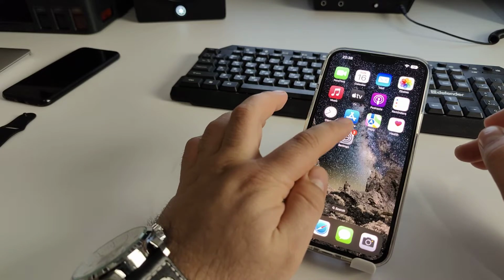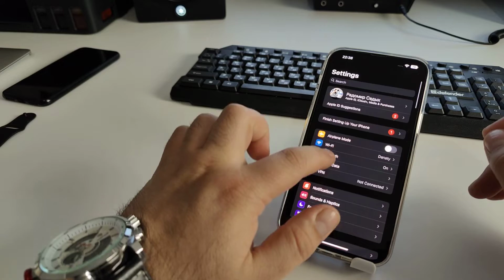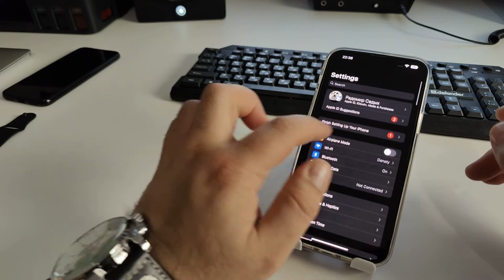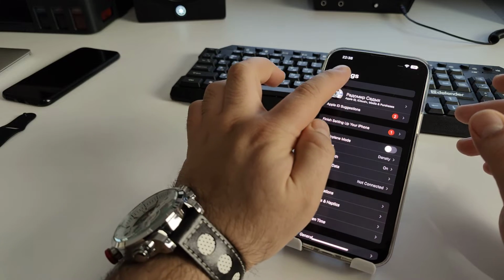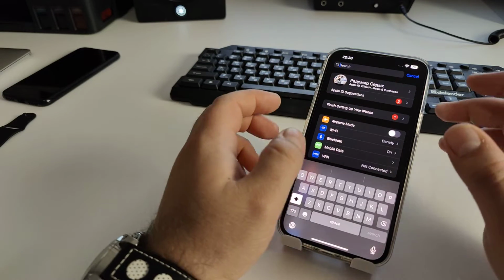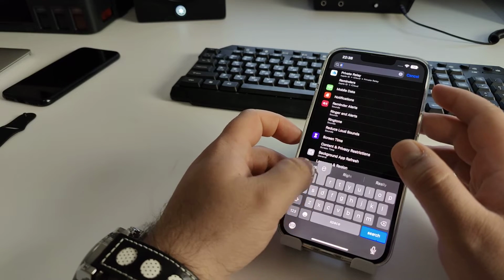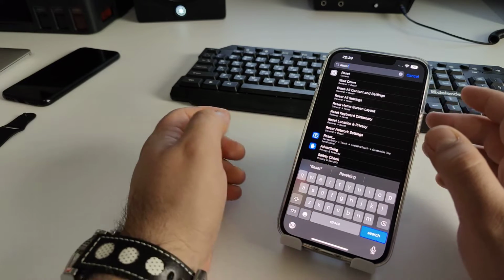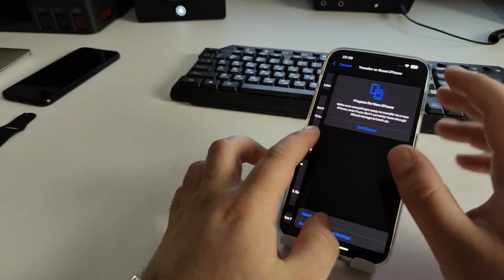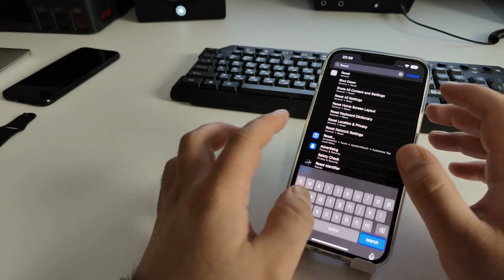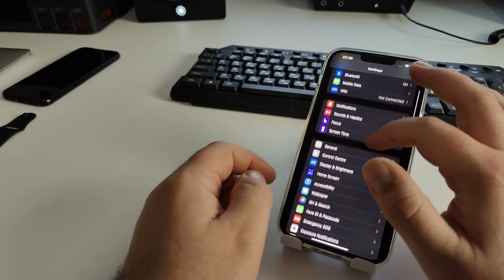So, now we go to Settings. We swipe and scroll up and click Search. You see Search, and we go to Search and tap the text Reset. Reset, and you see General Reset. Okay, I will show you an alternative way to find the Reset point.